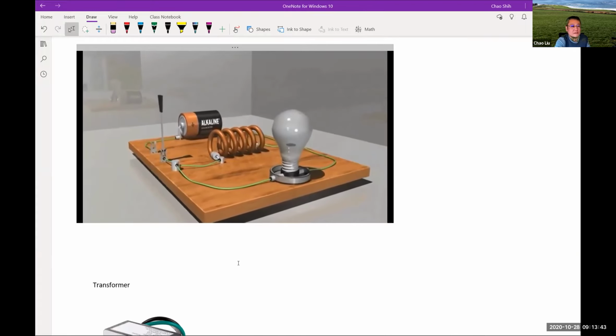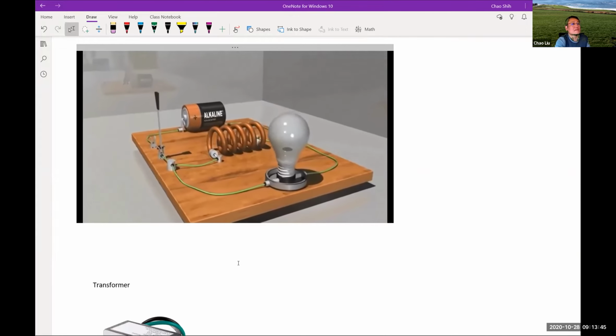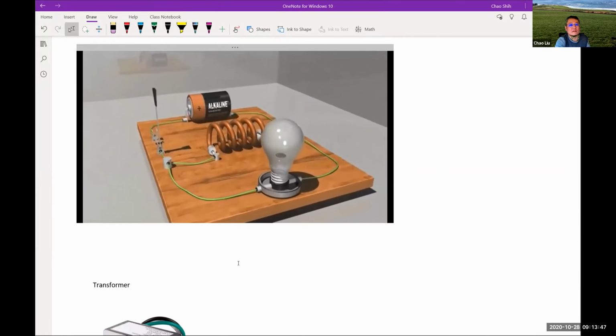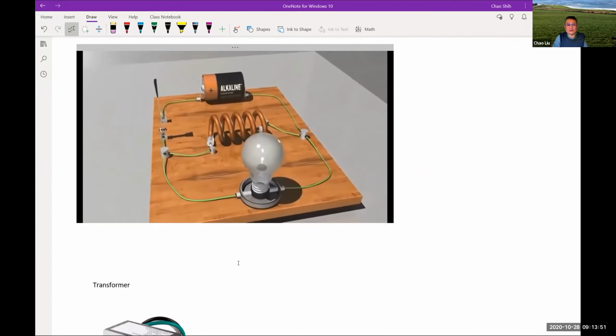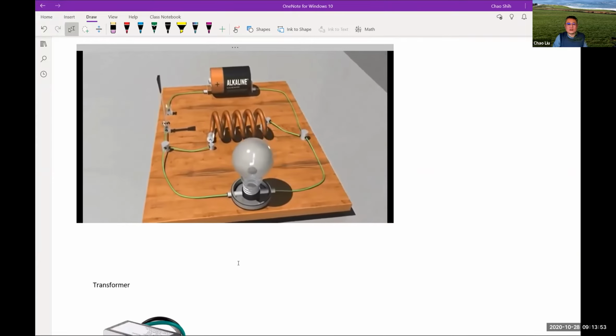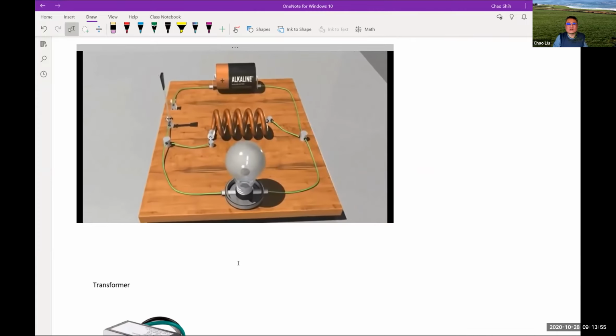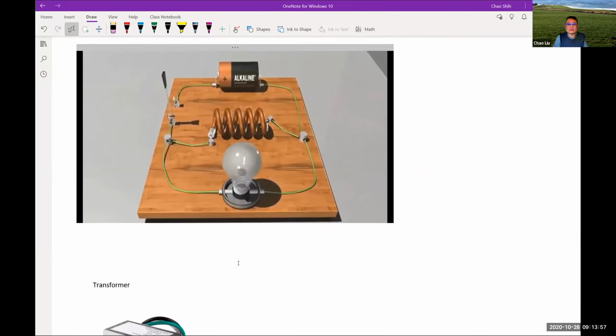EMF, or electromotive force, refers to the voltage created by a battery or by a changing magnetic field. Counter EMF, also called back EMF, is a related phenomenon that we will illustrate in this animation.